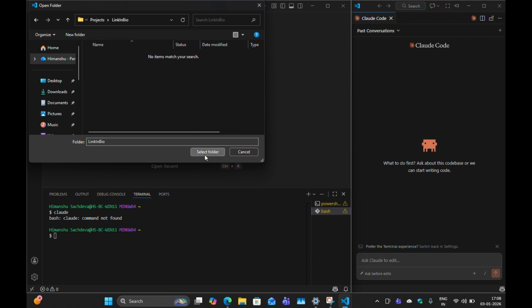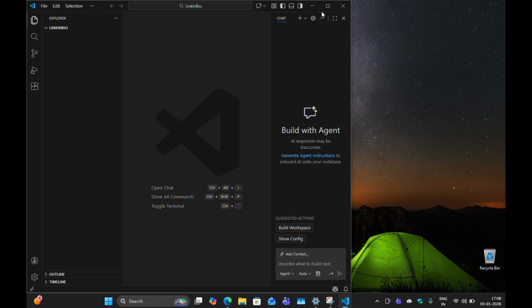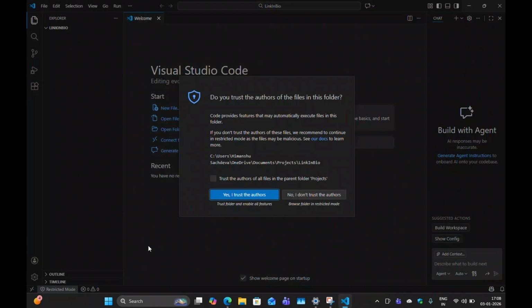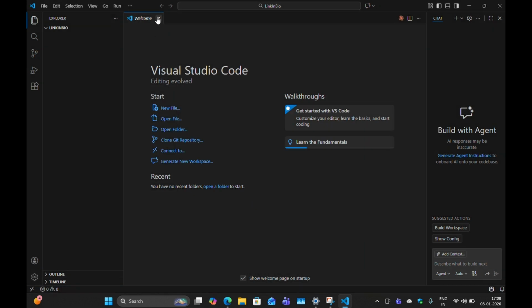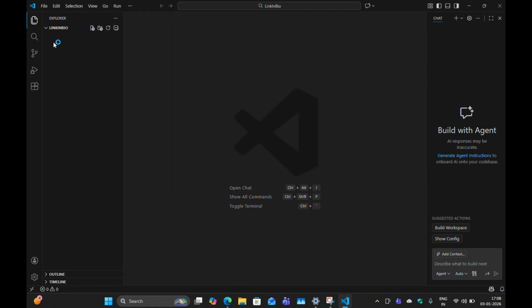We'll go in that and then we select the folder. So it has opened the new project. So we'll click yes, trust this folder. We'll uncheck show welcome page on startup every time so that we can avoid this. So now the Explorer is open, link in bio folder is open.